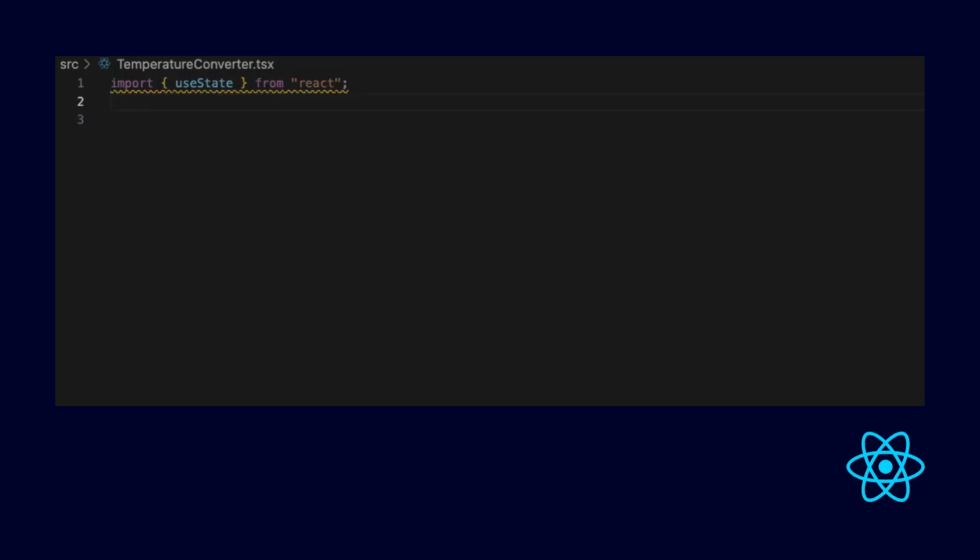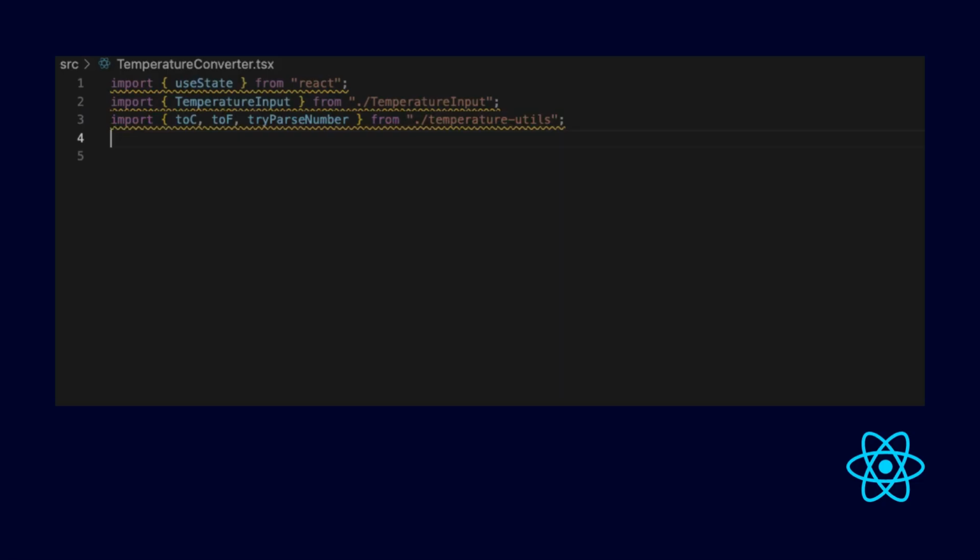First import React and the useState hook, which we will use to manage the shared state. We import the child component, TemperatureInput. Each child will represent one temperature scale, Celsius or Fahrenheit. We import three utility functions. toC converts Fahrenheit to Celsius, toF converts Celsius to Fahrenheit, and tryParseNumber safely parses a string into a number. Then define a union type Scale, which can only be C for Celsius or F for Fahrenheit.